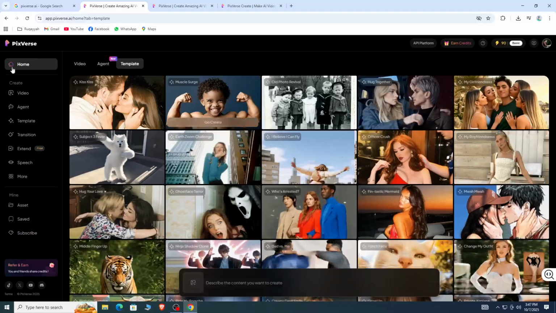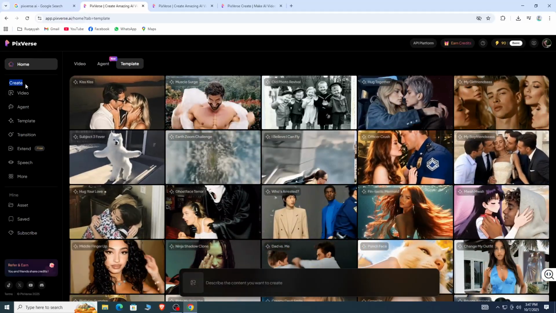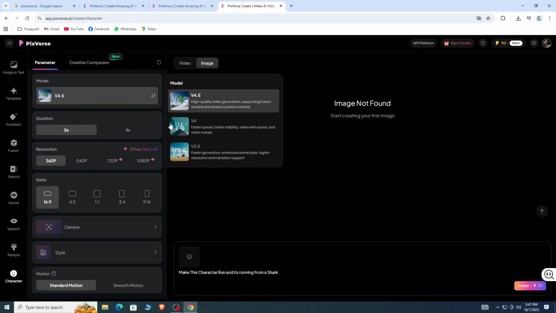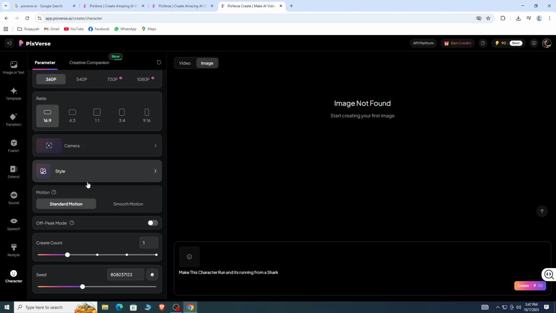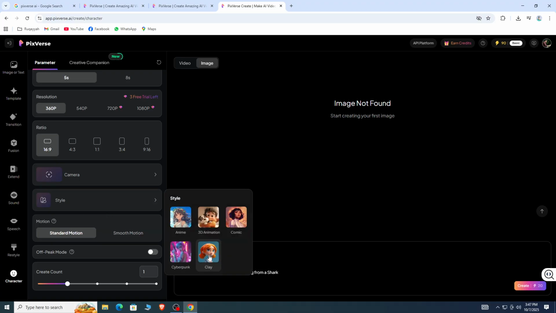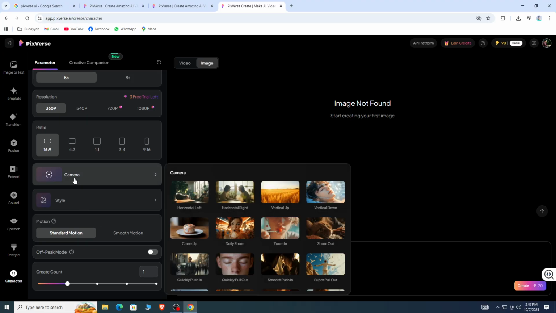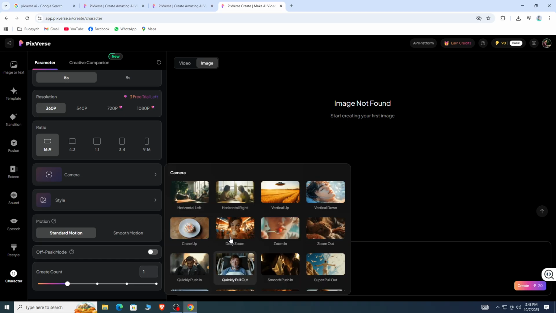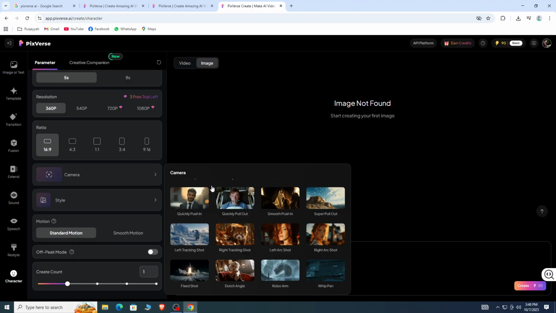To create your own AI content, click Create. You can select your model like V4 or G5. Choose duration, resolution, ratio, and even add sound. Some features may be limited in the free version. Next, pick a style: clay, cyberpunk, anime, 3D animation, or comic. You can also adjust camera movement, horizontal, vertical, zoom in or out, plus motion, peak mode, or multiple image generation.